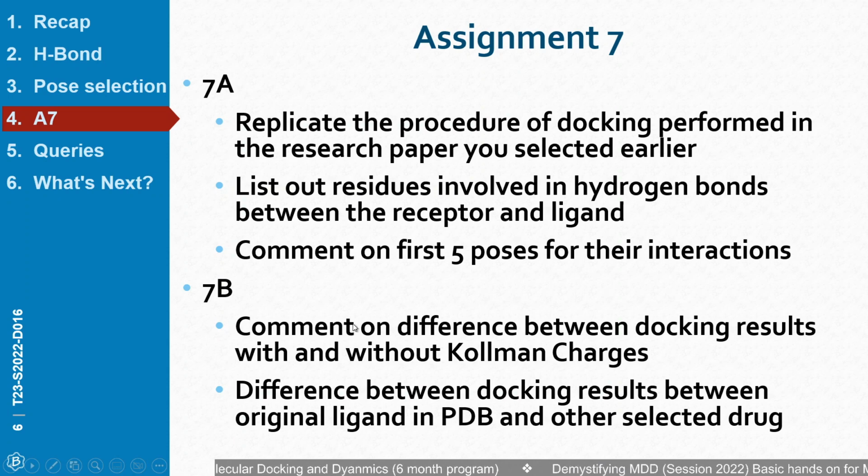Next, comment on the difference between docking results with and without Coulomb charges. Last time you already performed the docking, and we were doing multiple things. In one of those approaches, one step was to add Coulomb charges and Gasteiger charges. So I want you to perform a docking, preparing the receptor with or without Coulomb charges, and see the differences.